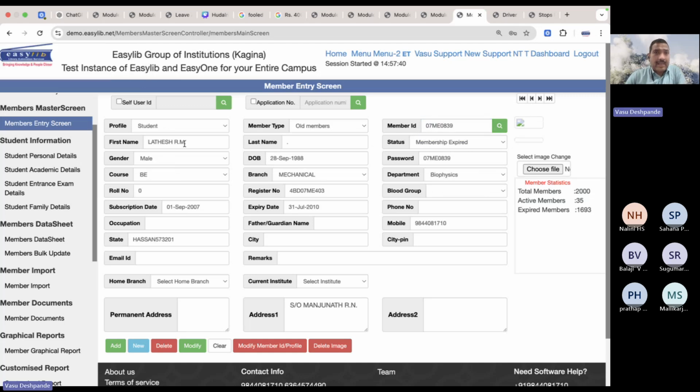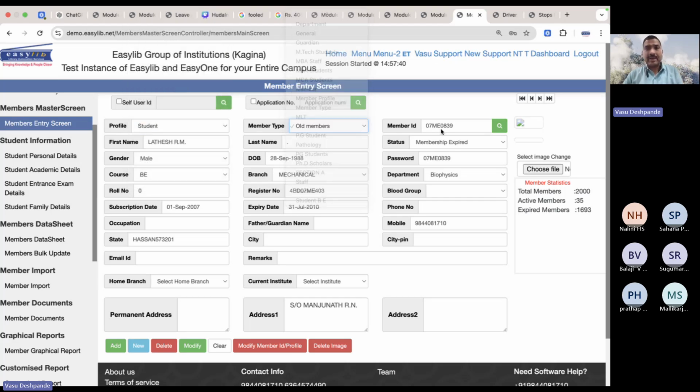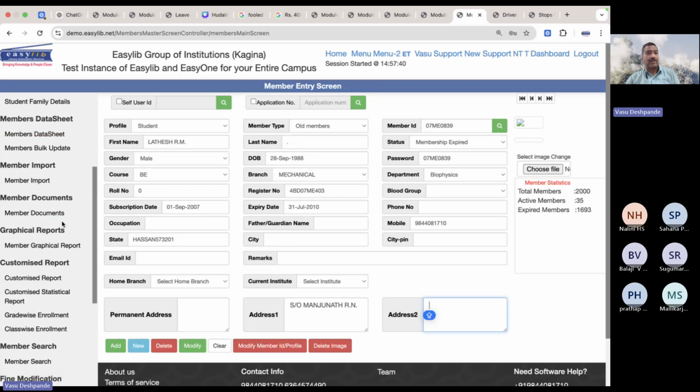here you have got Latish, he is the driver. And you have different options, a student, a driver, all that you can maintain here, and their status, gender, date of birth, their address, permanent address, their phone number, and their image, photograph, everything you can maintain here. And there is a huge amount of reporting is also possible here.